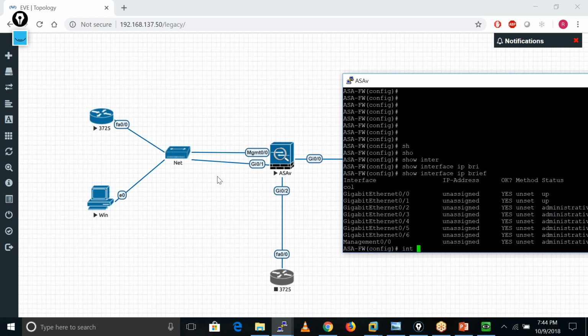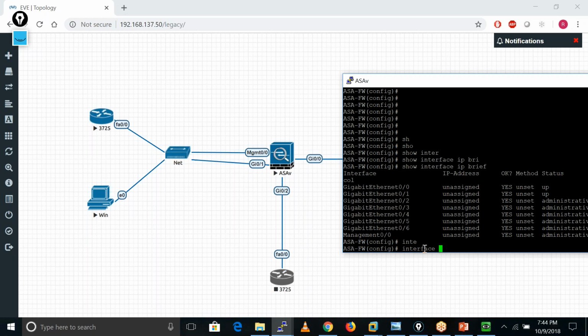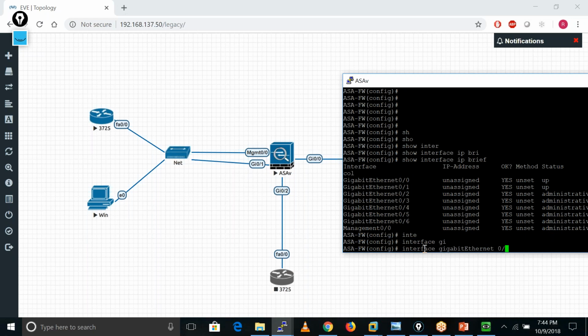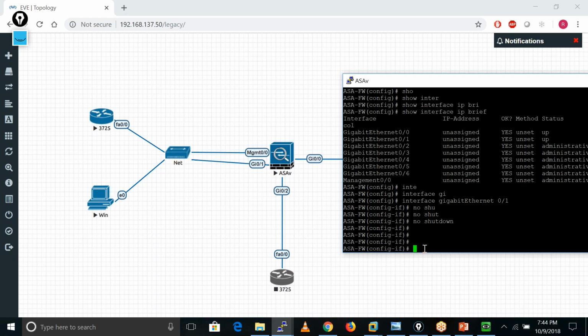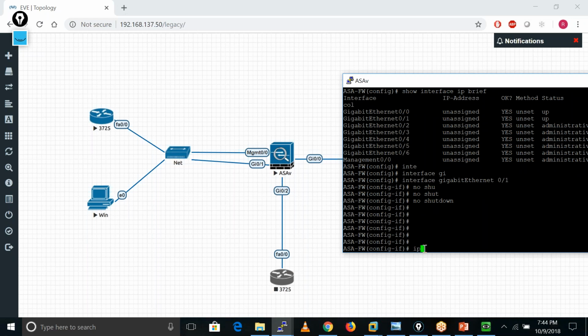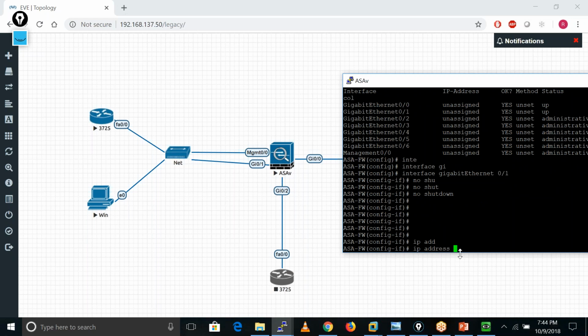So let me first configure my inside interface. I'll use the command interface GigabitEthernet 0/1. First we run the command no shutdown. By default all the interfaces are in the down state, so we run this command to change the state from down to up. After that we define the IP address, 10.1.1.250, and then we define the subnet mask.